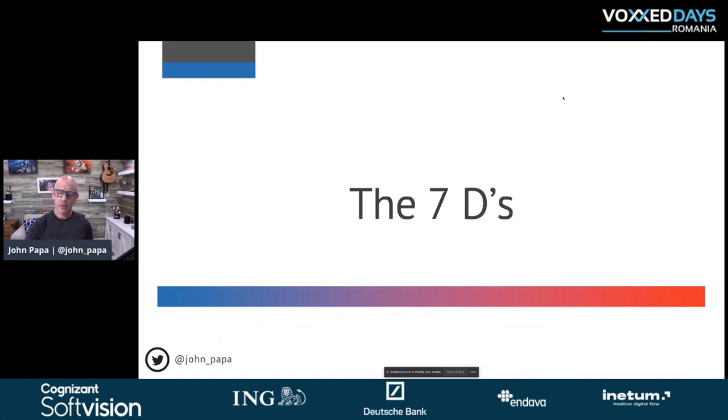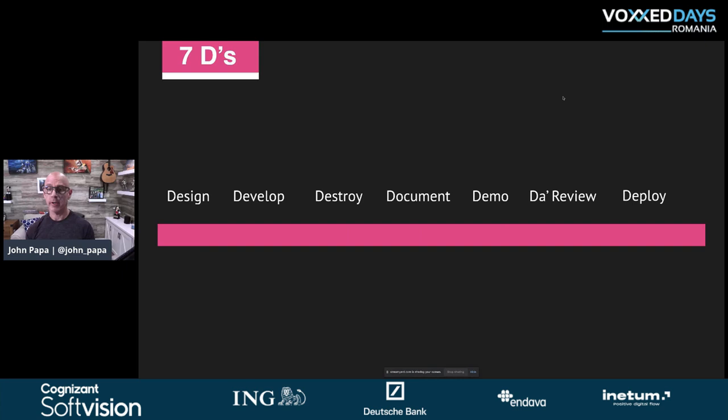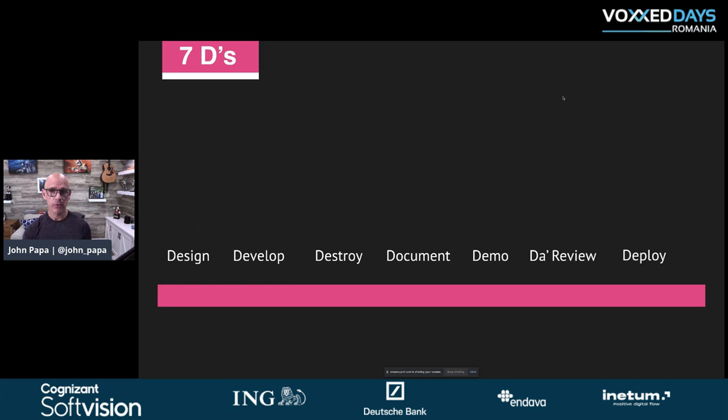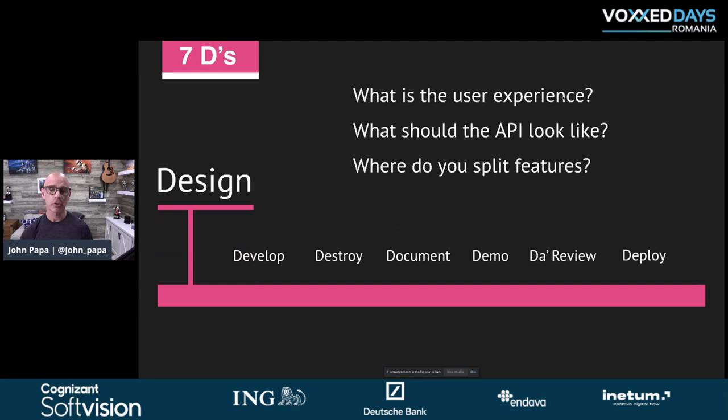So let's do a quick review of the 7Ds and then talk about some ways that you can implement these yourselves. There are 7Ds, of course: design, develop, destroy, document, demo, review, and deploy. With those 7Ds, first we design. Again, it's the experience. How do you split features? What's your API look like? It's basically your planning aspect for your application.